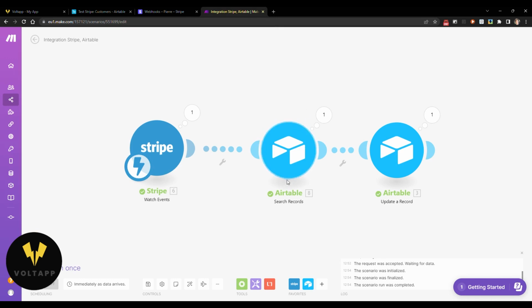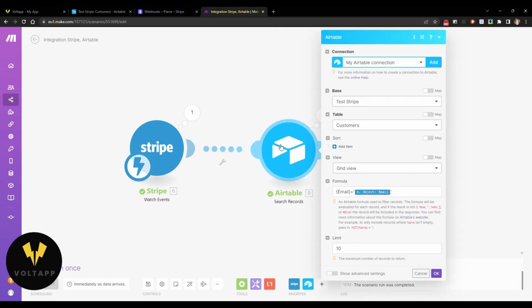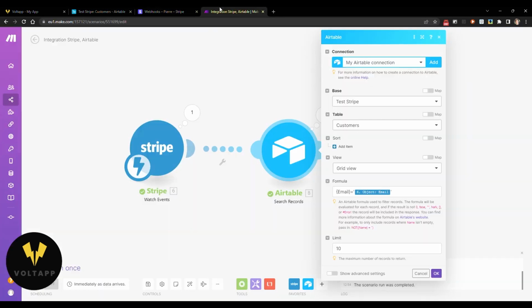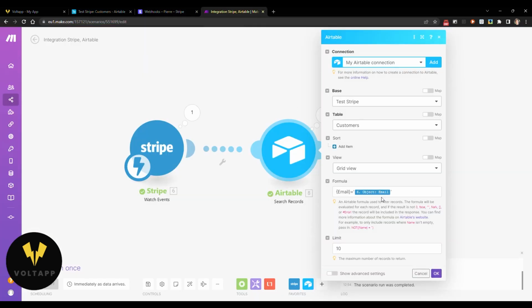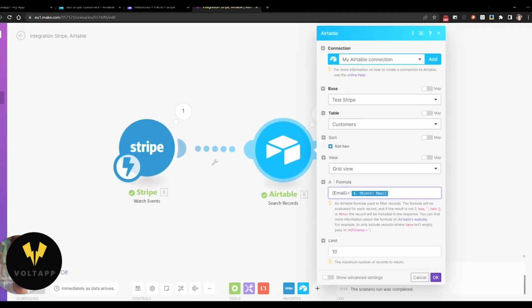Then I can create a search records with Airtable. Here we are asked what the base is. It's test Stripe. The table is customer, and we select grid view. Then I put an Airtable formula that says that the email we have here must be the email of the webhook, without forgetting the two brackets to indicate that it is the value of the webhook.